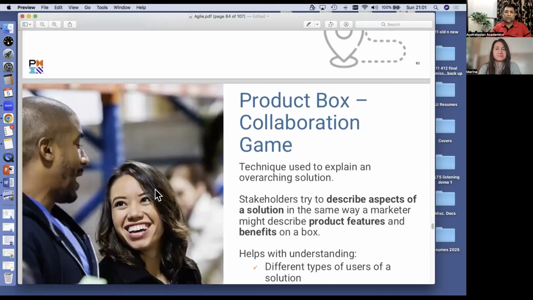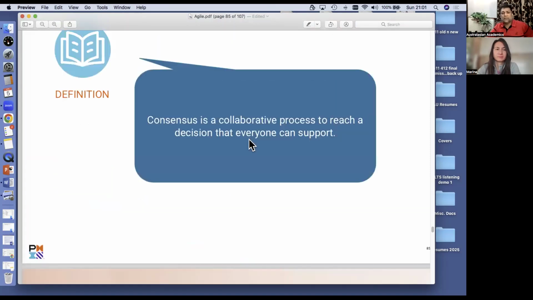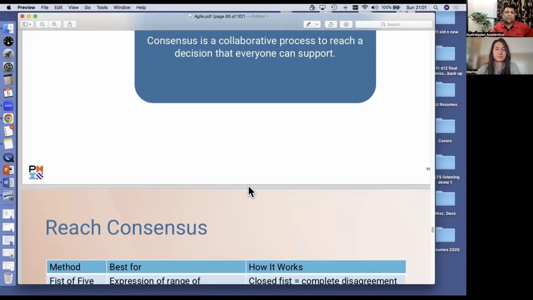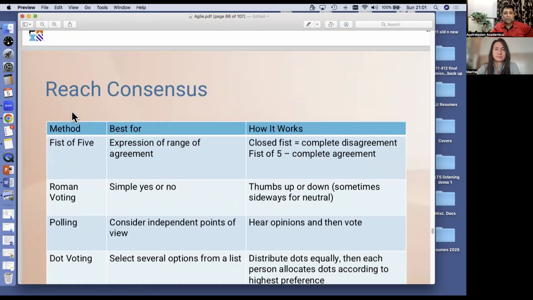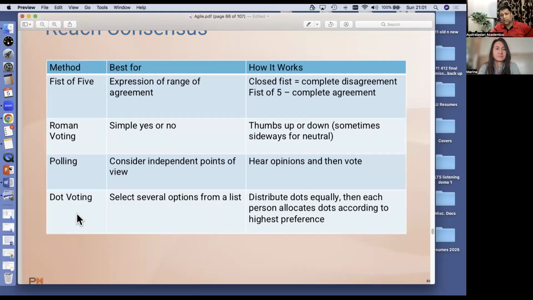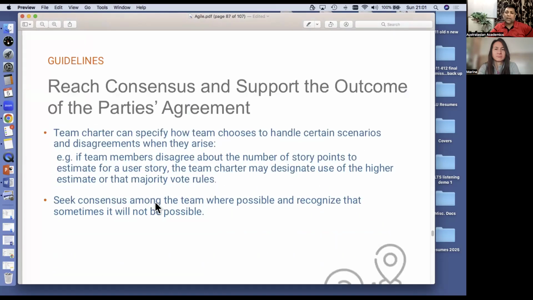So look back, product boss, collaboration game, not important. Consensus obviously is very important in a team. They have to reach consensus. Three to five, we understand, Roman voting, polling, dot voting. This is just getting feedback. These three or four methods, from three to five being the most important, are just getting feedback from your team, right? Instant feedback. Am I with you or am I not with you?